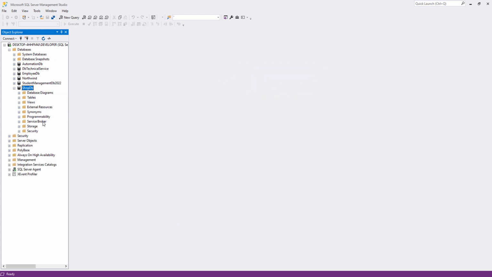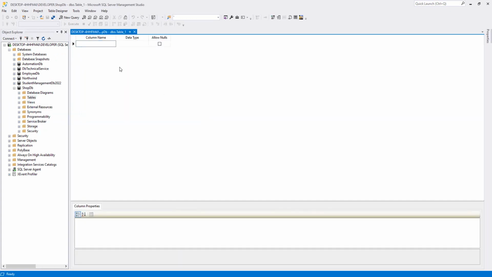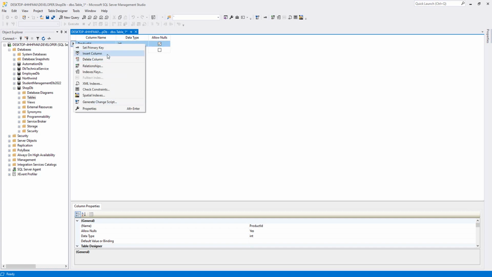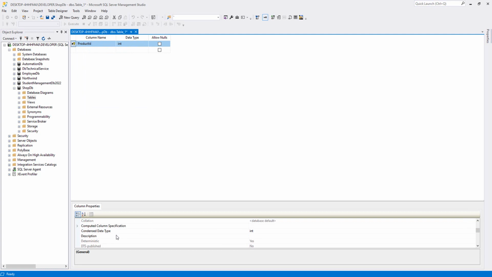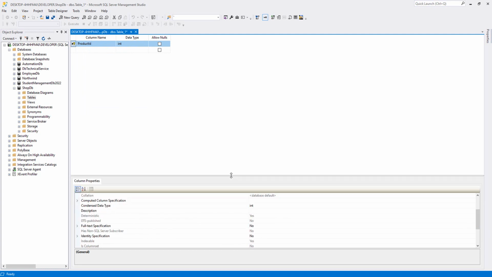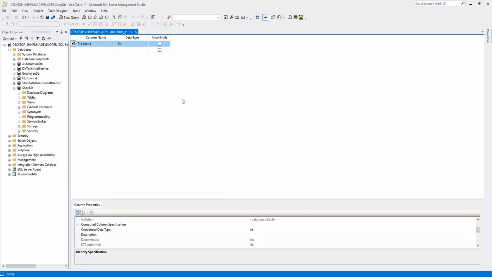Now we have to add a table. From table, I right click, new table. And here I write, for example, the first one, we say ProductID, as an integer, and I will make it a primary key. And also from identity specification, I will make it yes. It will increment one by one automatically.